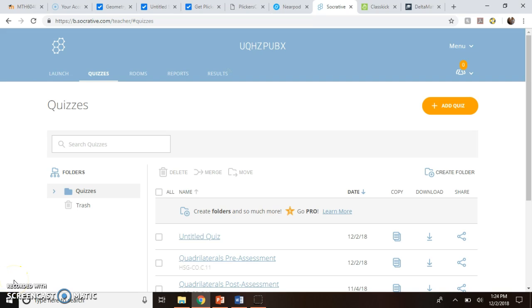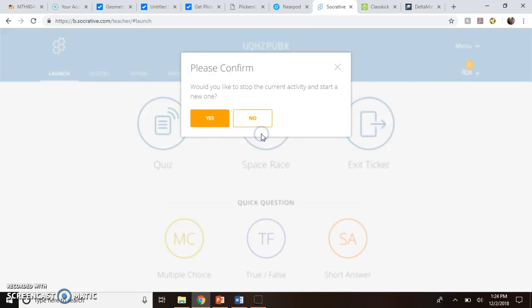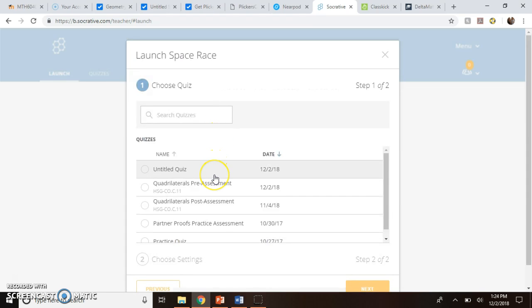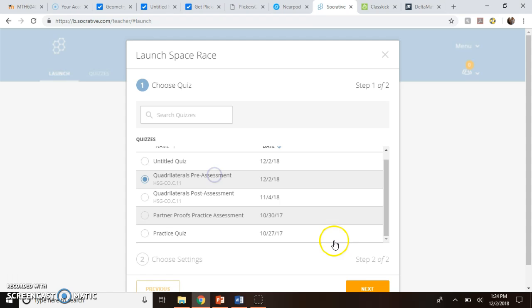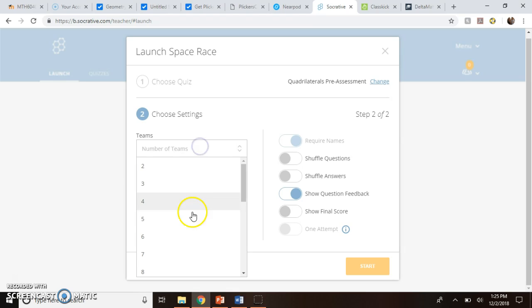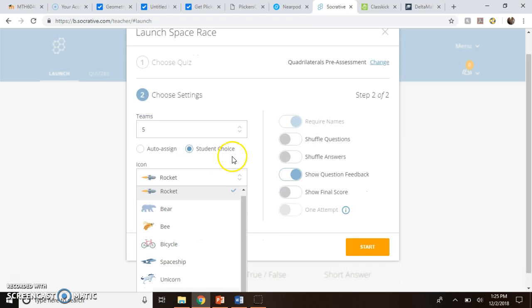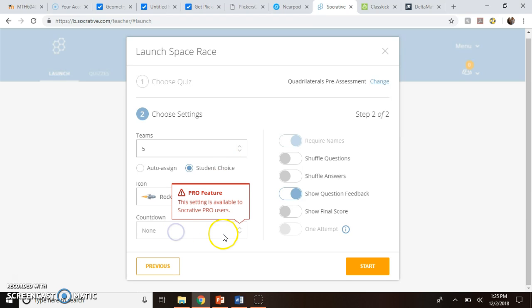So that's it for Socrative in terms of actually doing the quizzes. But if we also want to do a review activity, you could also make the same quiz that you've had before a space race. And this is more of a game, so if I click that same assessment that I've had in the past, you can choose how many teams, so 5 teams. It can assign the students to a team, or you can have students choose their teams, and then you can decide whether you want to show question feedback, shuffle answers, shuffle questions, and then show their final score.